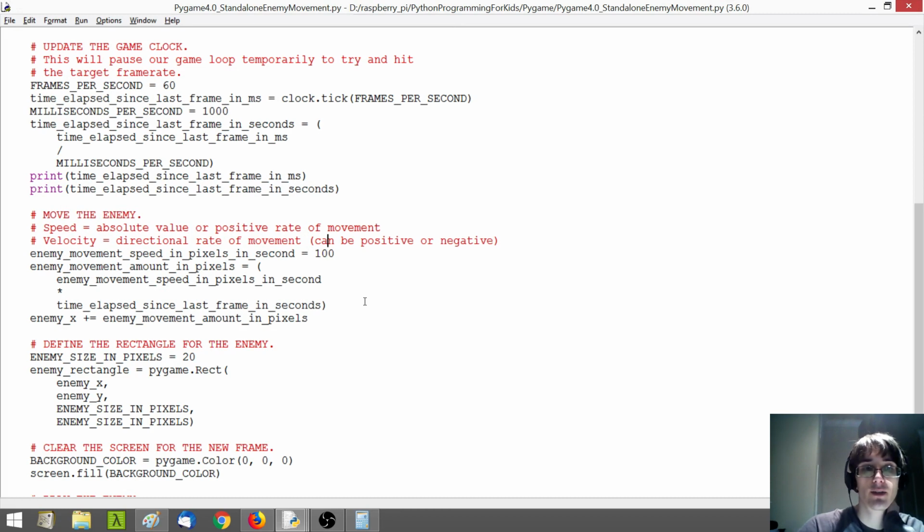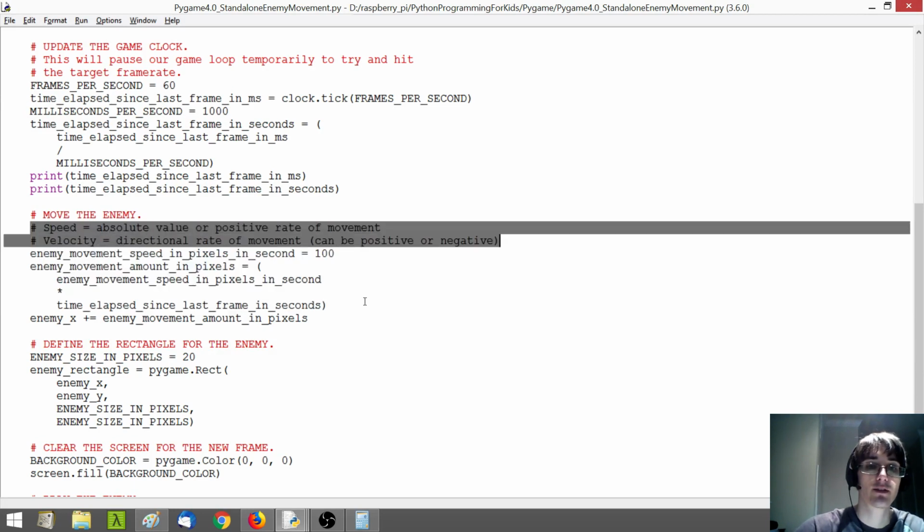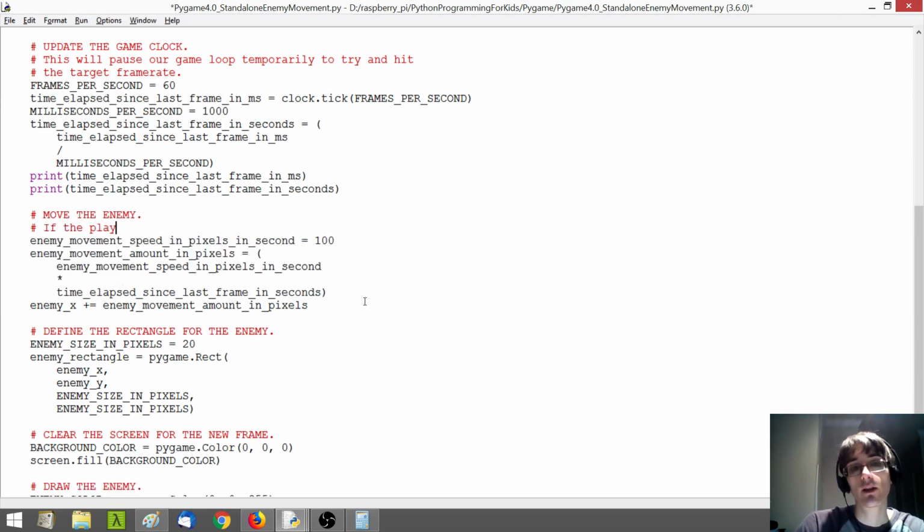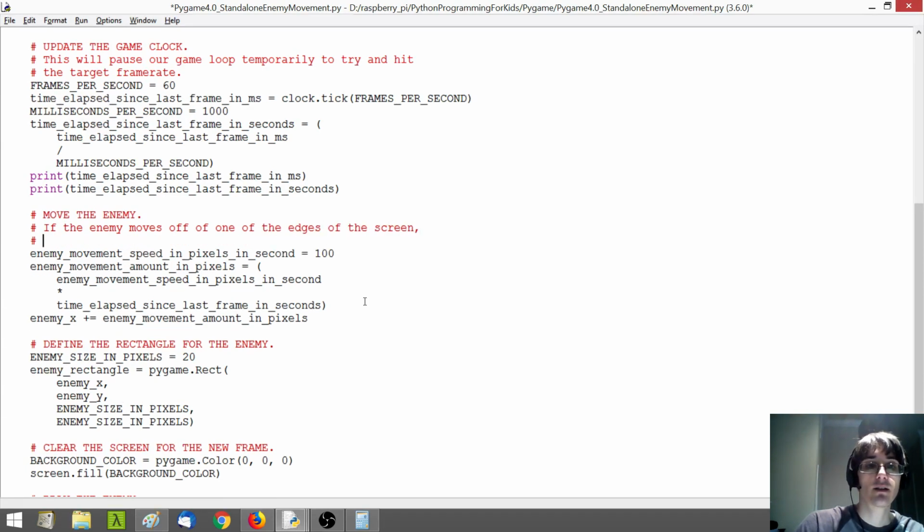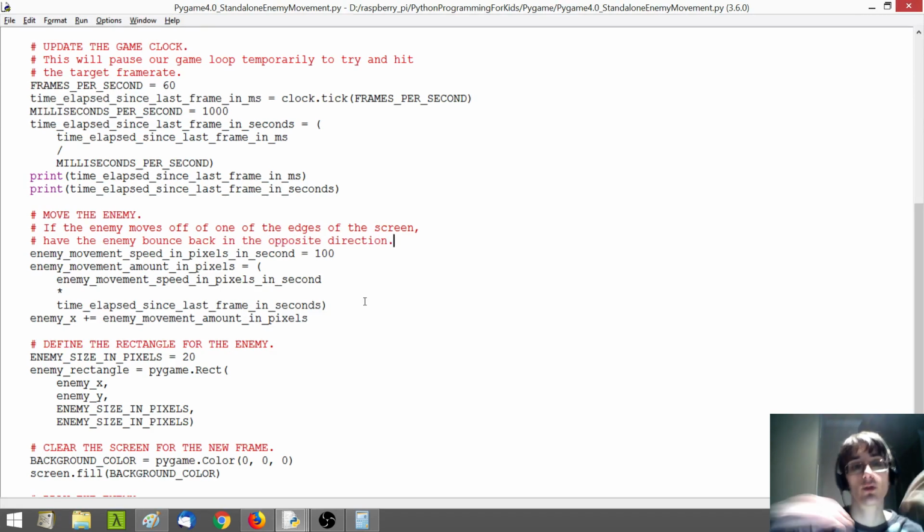So what we want to have happen is if the enemy moves off of one of the edges of the screen, have the enemy bounce back in the opposite direction. That's what we want to do. I'm typing that out as a comment to make it clear, to communicate the intent of what I want to do before I worry about exactly how we write code to do that.